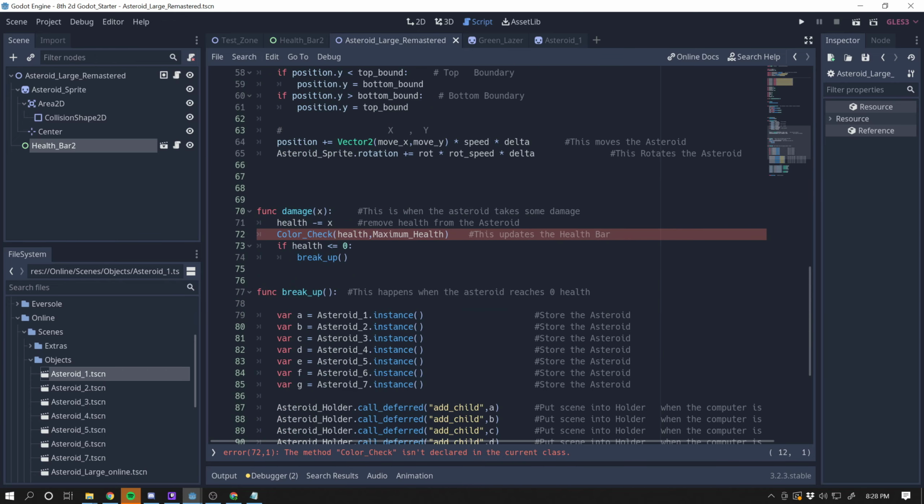All right, so now when we come down here, we don't want to play our script's color check, but we want to play health bar's color check. So this says go to the node health bar 2 and run the function color check and send it your current health and send it your maximum health.